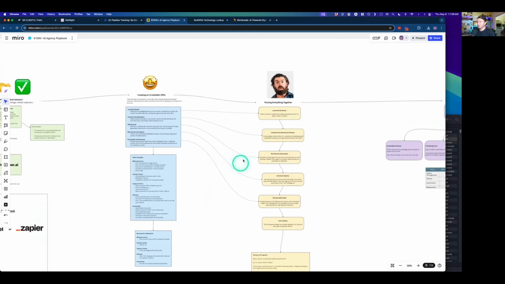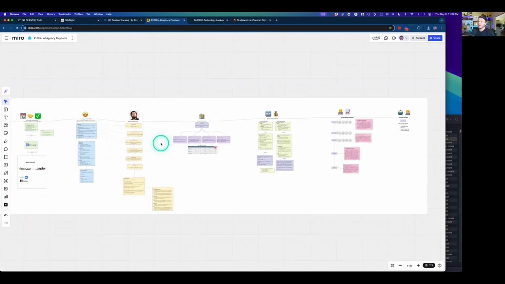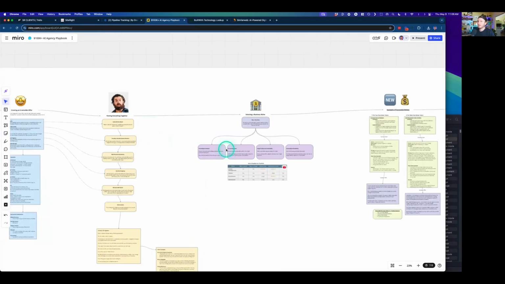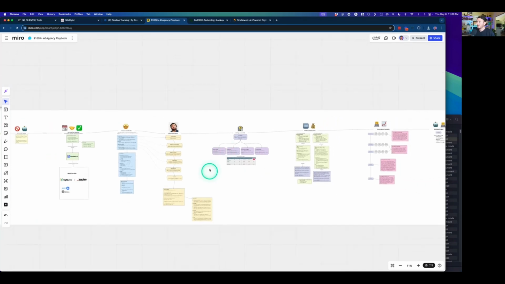This entire mind map is already linked inside of the school community. So if you want to go further in depth on that, feel free to go and download it.